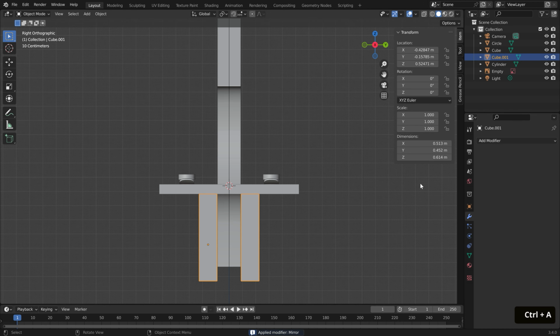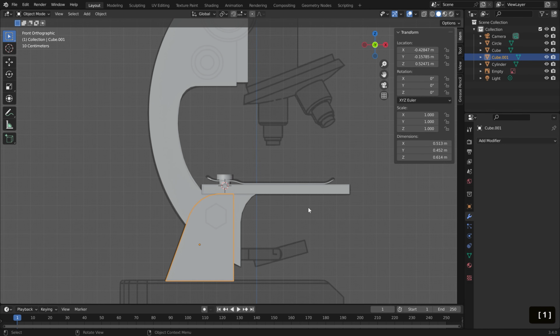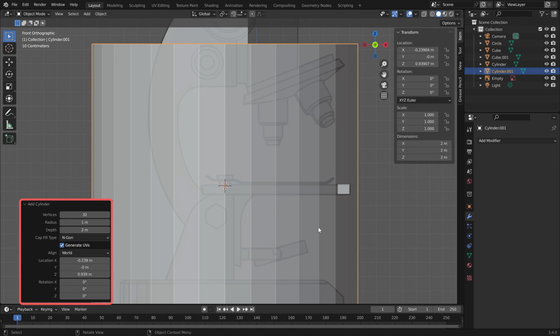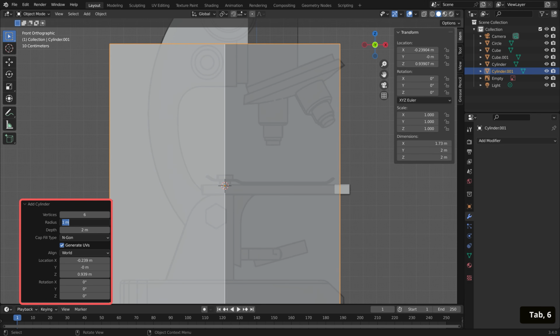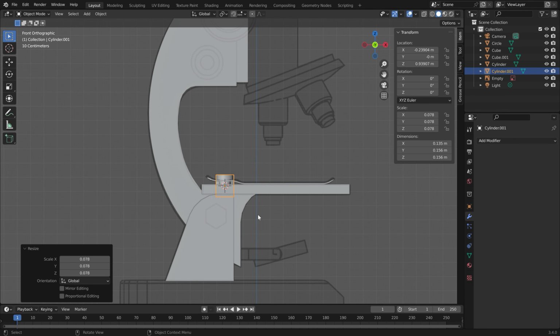Now we'll create the hexagonal bolt that connects the supports to the arm. In front view, hit Shift A to bring in a mesh cylinder. Expand the menu in the bottom left and under vertices, specify 6. Then size down the cylinder and shift it over the bolt reference.